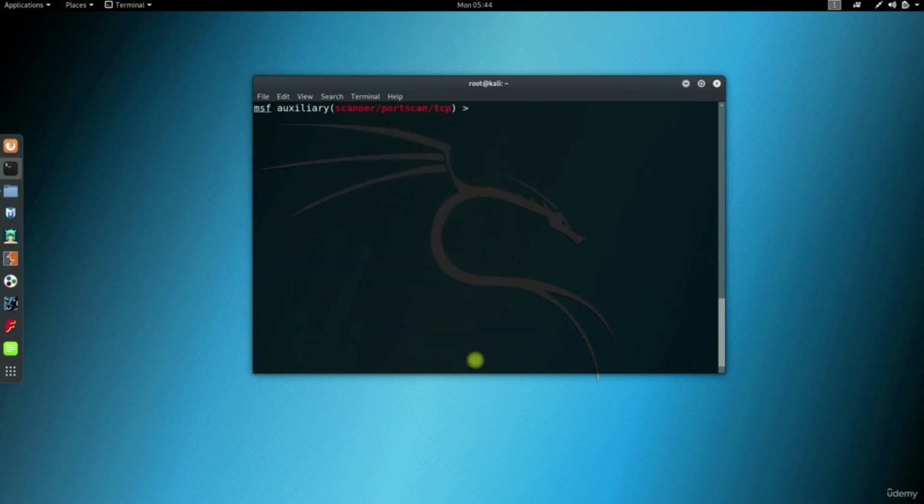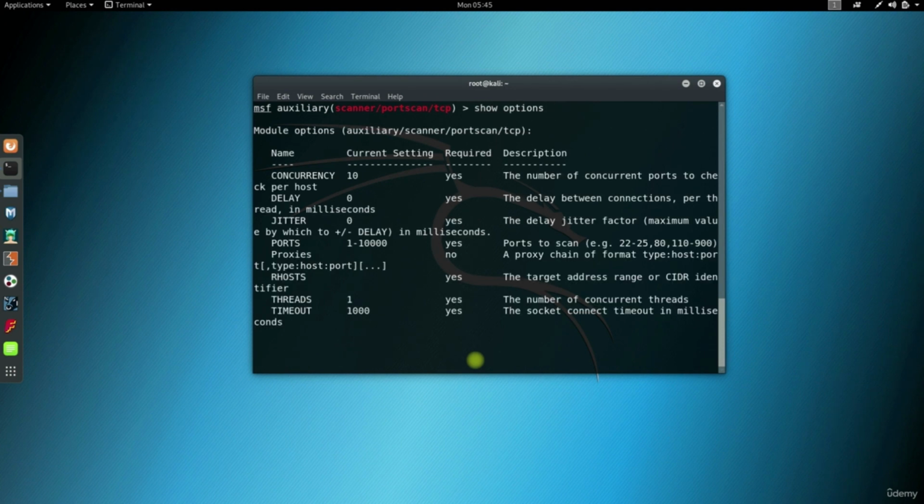And to show the variables of the module, type show options. You see the variable names make sense. Ports, rhosts. You can set a variable like this. Set rhosts 10.10.2.14. Same for the ports variable. Set ports between 20 and 500.